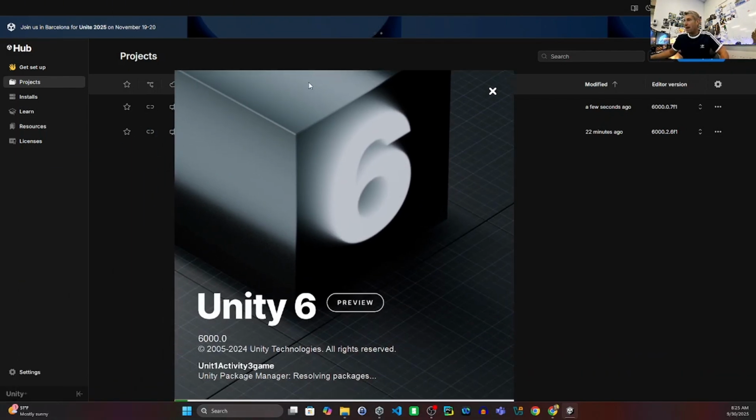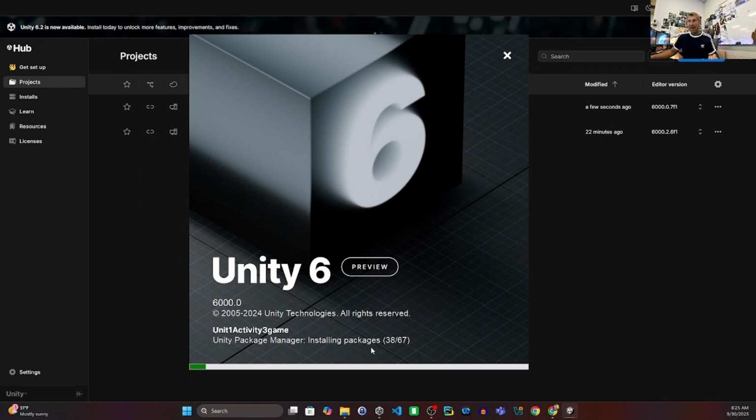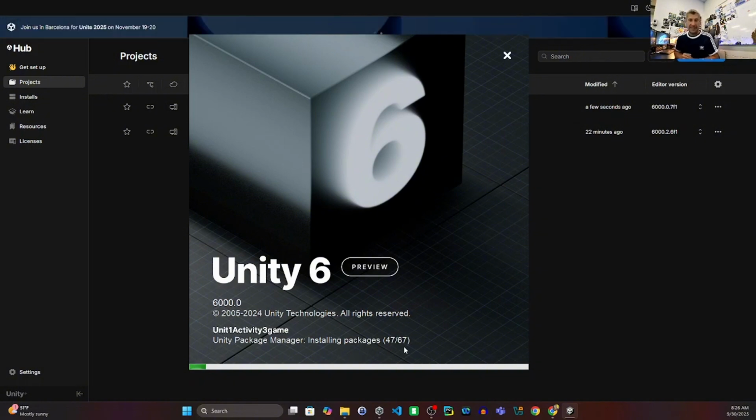So this is on another monitor here. My Unity 6 is getting the installing packages it needs. It's doing all the magic behind the scenes here. Again, this is where you need to be patient. If it stops at a certain point, maybe it's at 45 out of 67 and it stops there for a while, just be patient.